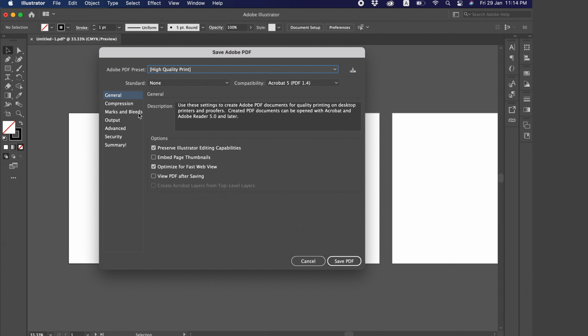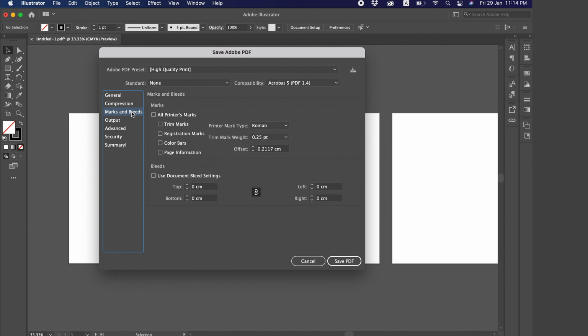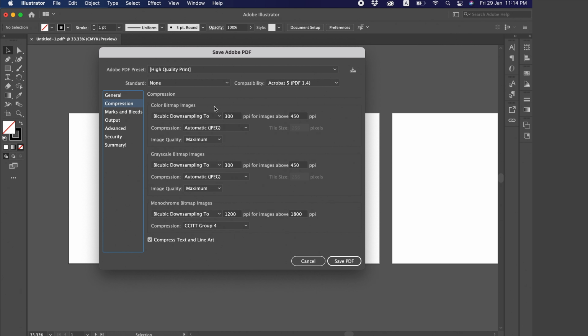So both methods are correct. It depends on what you need. If you use high quality print, that's fine, and if you use press quality, that's also fine. Okay, now here with high quality print, when it comes to images, it says the resolution is 300 to 450 for bitmap images and things like that. So it's giving you the highest settings for printing.